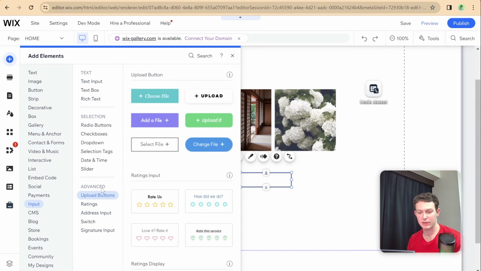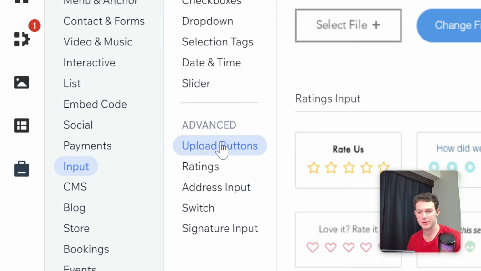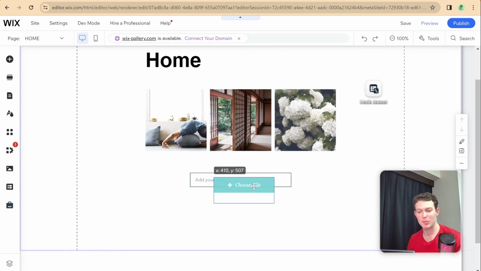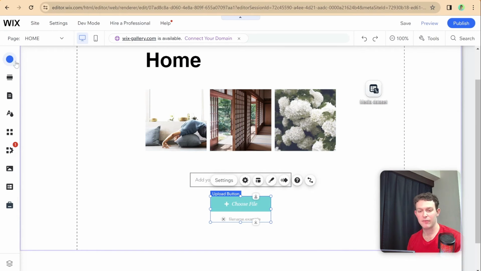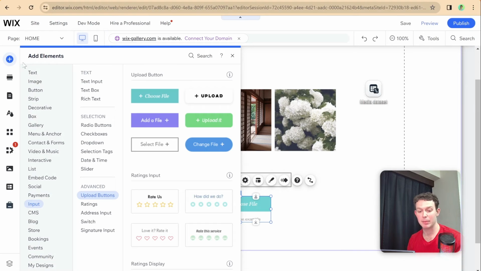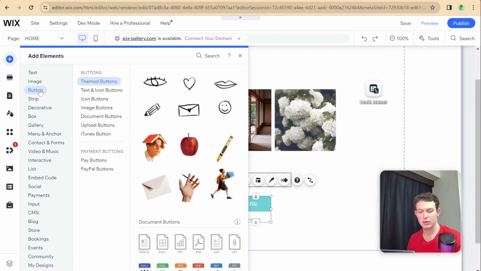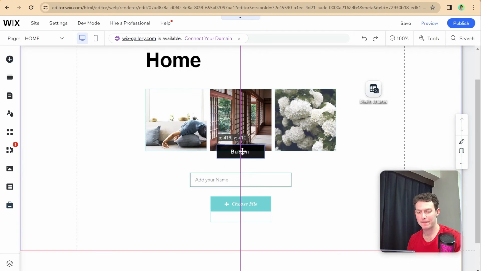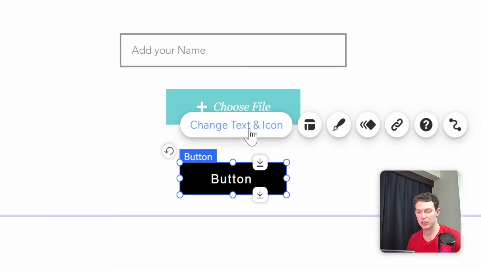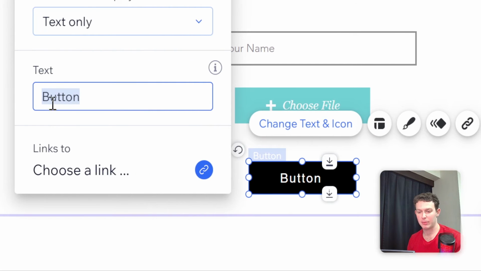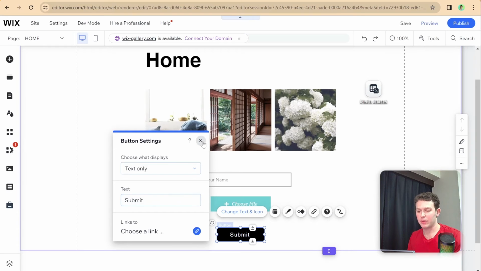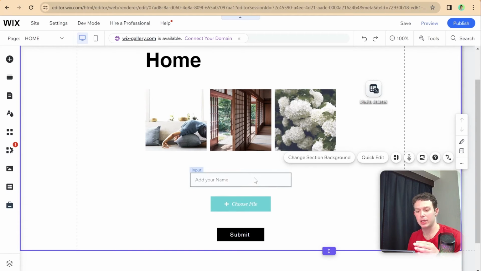And here inside of advanced, we have upload buttons. I'm just going to choose one of these buttons, not focusing very much on design at the moment. And the final thing that I'm going to add in is a submit button. That's also going to be here under buttons, and I'm going to add a submit button. Let me just change the text and icon here, and I'm going to change it to be submit.